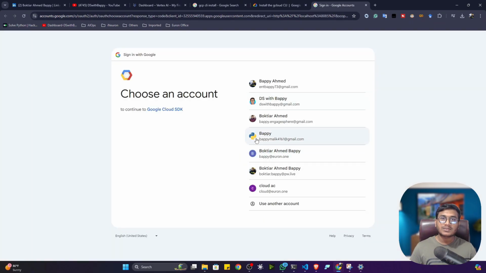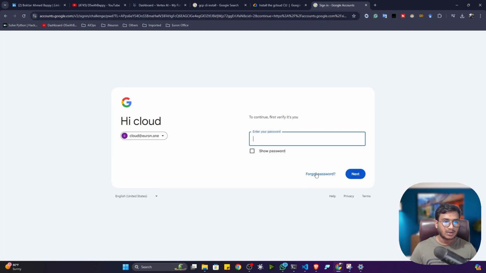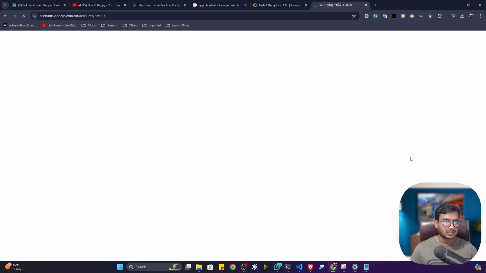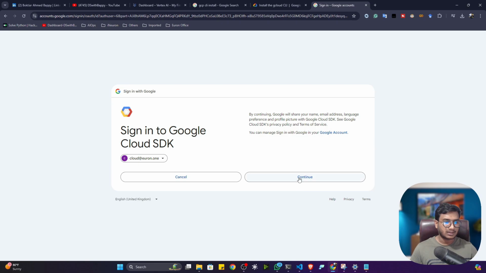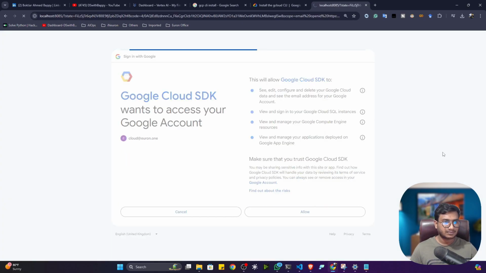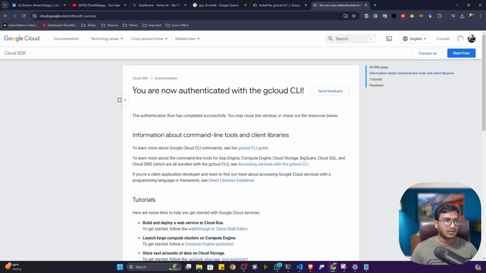So guys, now here you have to select the account, the account you are actually using for your gcloud account. So this is my account, I'll select it. Now you have to provide the password. So this is my password and I'll do the next operation. Okay, and then click on continue and allow. Okay, now you can see I'm done with the authentication.